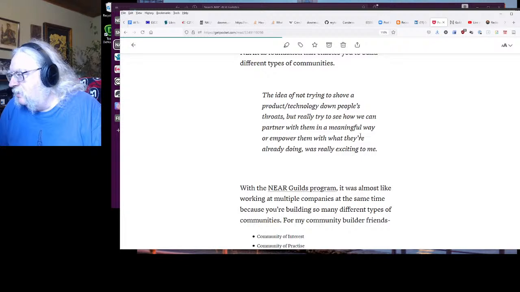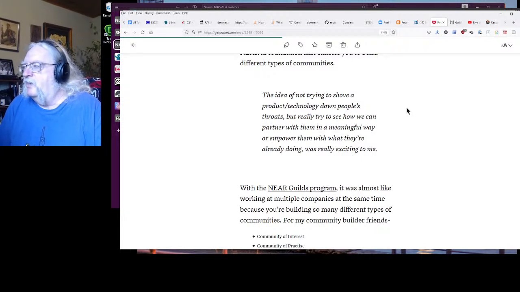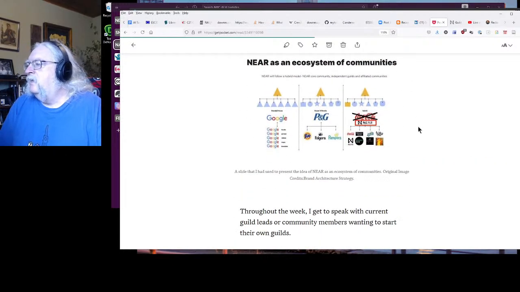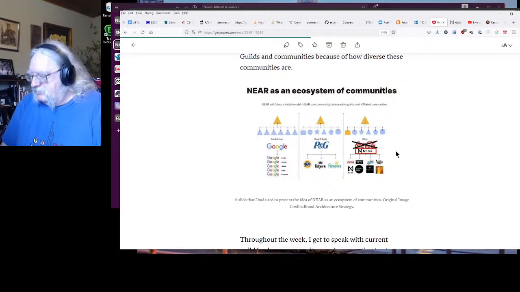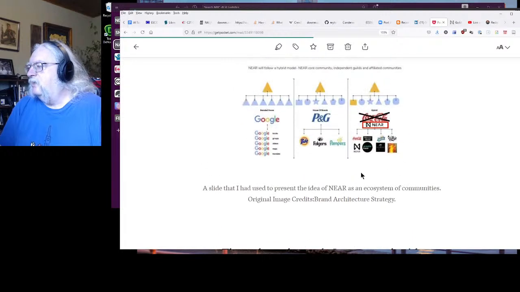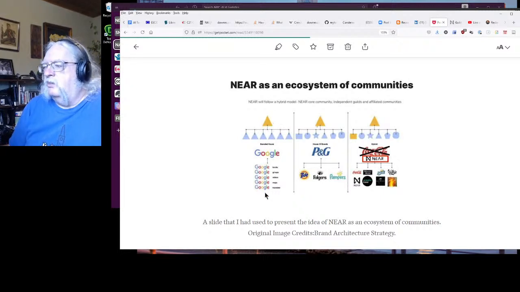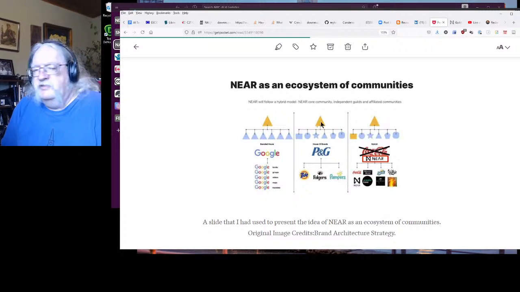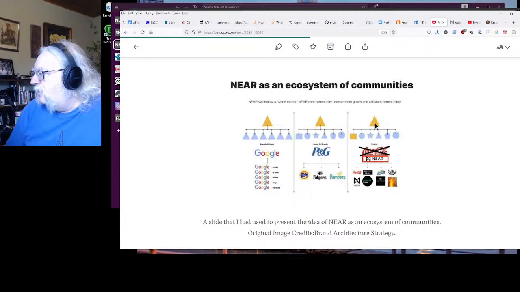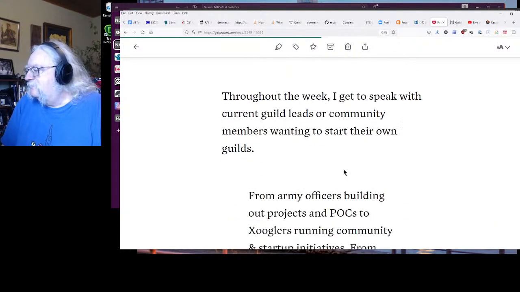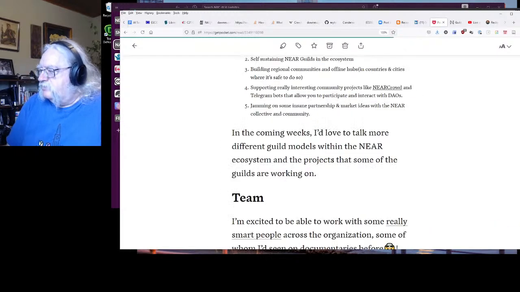So this is what kind of caught my idea. The idea of not trying to shove a product technology down people's throats, but seeing how we can partner with them in a meaningful way. I like that. And then we saw this, and this is a pretty interesting image. So I'll make it a bit bigger. NEAR is an ecosystem of communities. So of course, we have the Google model, right, where it's Google all the way down until you get to turtles. Or you can have this house of brands, right, where it's Procter and Gamble and then different brands. NEAR is kind of like that. It's a bit of a hybrid where you can have a NEAR community, but you can have other brand communities as well. Okay, kind of like that. So it's sort of like a federation of communities, maybe, something like that. I don't know. So let's make this smaller again.